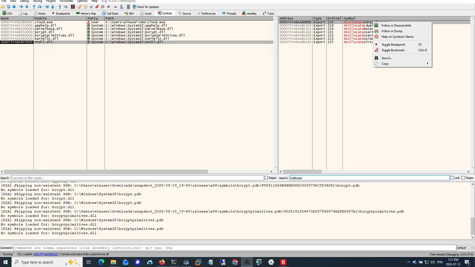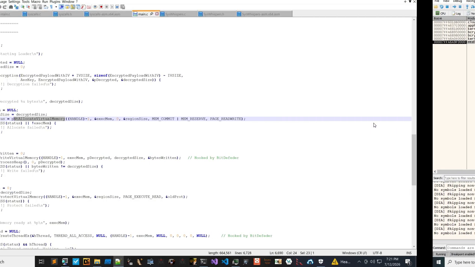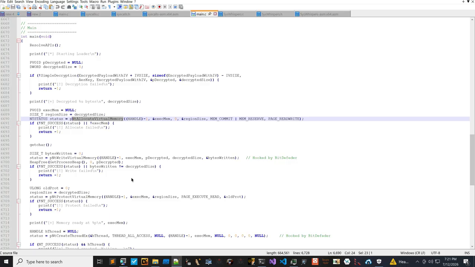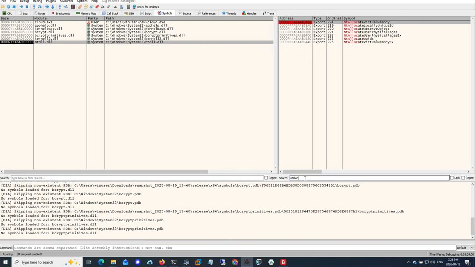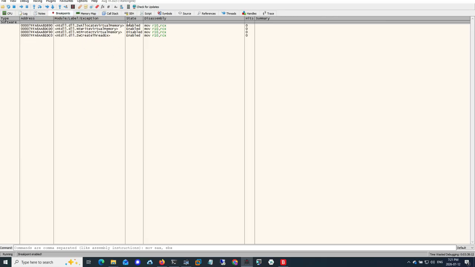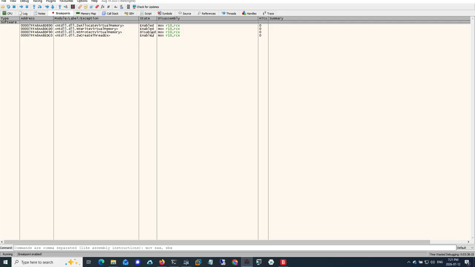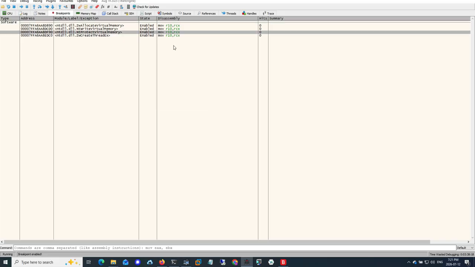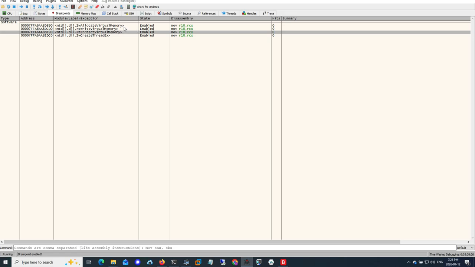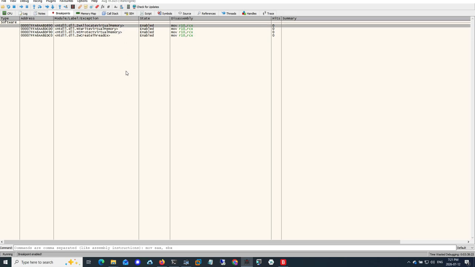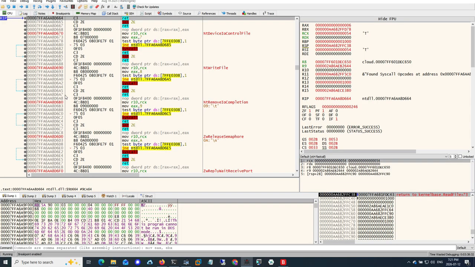Allocate virtual memory, which is this one. So let's add a breakpoint. The next one is write virtual memory. This one I already have a breakpoint. Actually, I already have those breakpoints enabled, so I guess that is from my previous test. So basically we have the four that we need: allocate virtual memory, write virtual memory, protect virtual memory, and create thread.